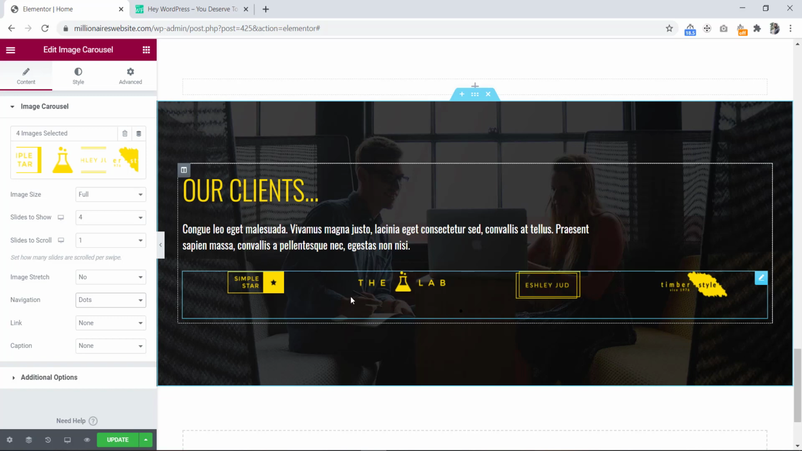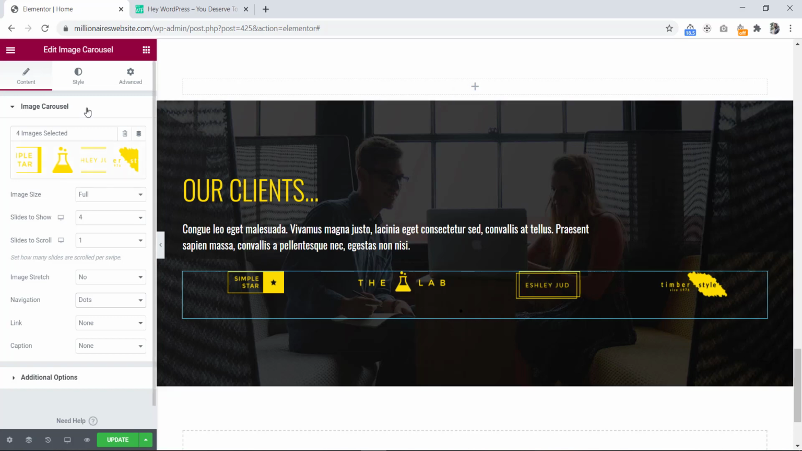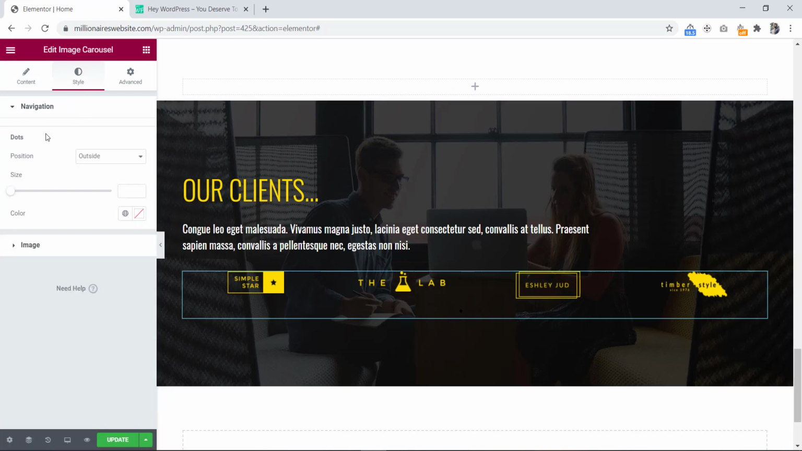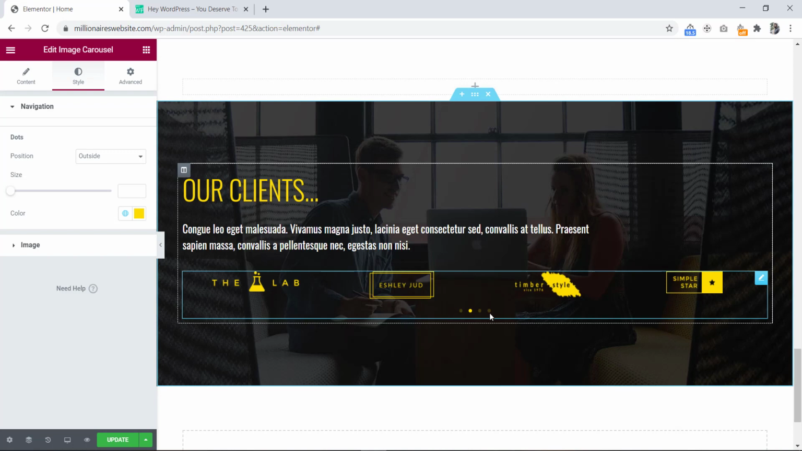We can't see this because it's dark color. Let's go to the style tab. Here is dot color. We will select the dot color to yellow. Okay, now we can see the dot's color. If we click this one now, we can see it's working nicely.